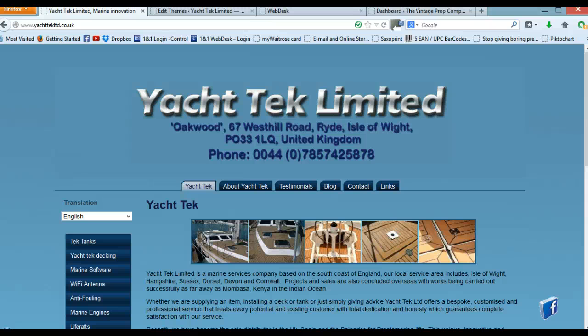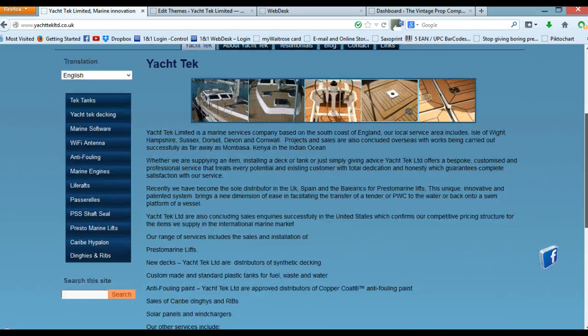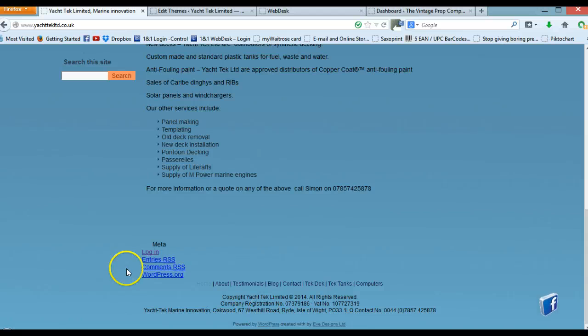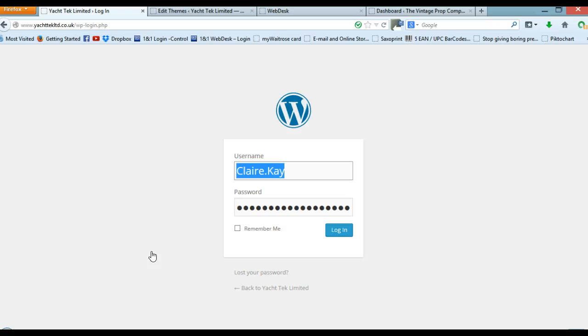Setting up a new page in WordPress. The first thing we need to do is log in. I'm going to scroll down to the bottom of this page and we click login, and this will take us to our actual WordPress login page, and you then click login.